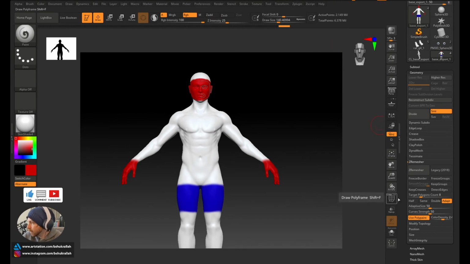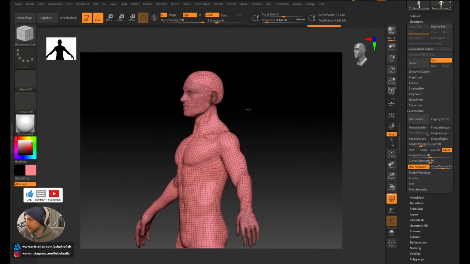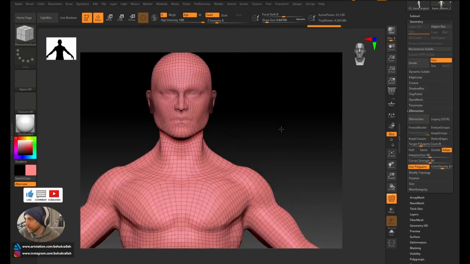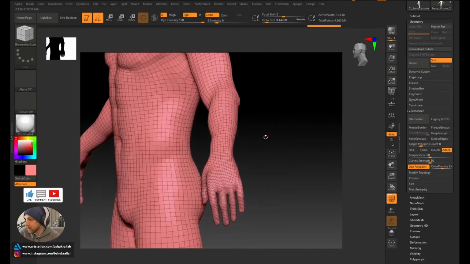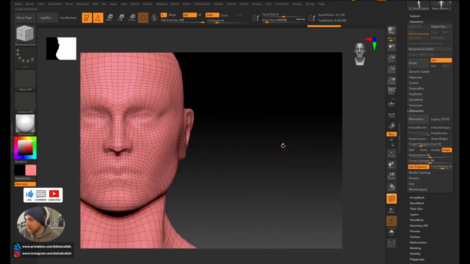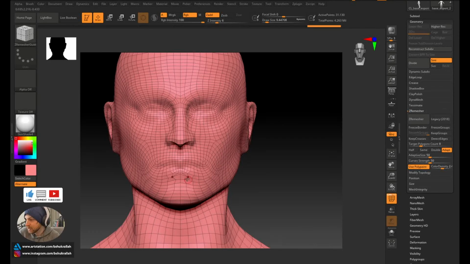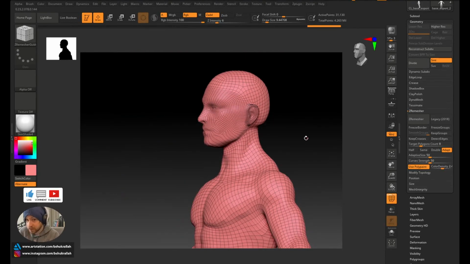Okay, let's go ahead and turn our polyframe back on. And let's run ZRemesher again. Okay, so ZRemesher is finished, and we can see that there are a lot more polys in the areas that we painted red. See, it's much more dense, especially around the ears. The flow of polys kind of matches the guides we set. You can see the circles around the eyes, and around the mouth, and around the ears. And I think this will do.